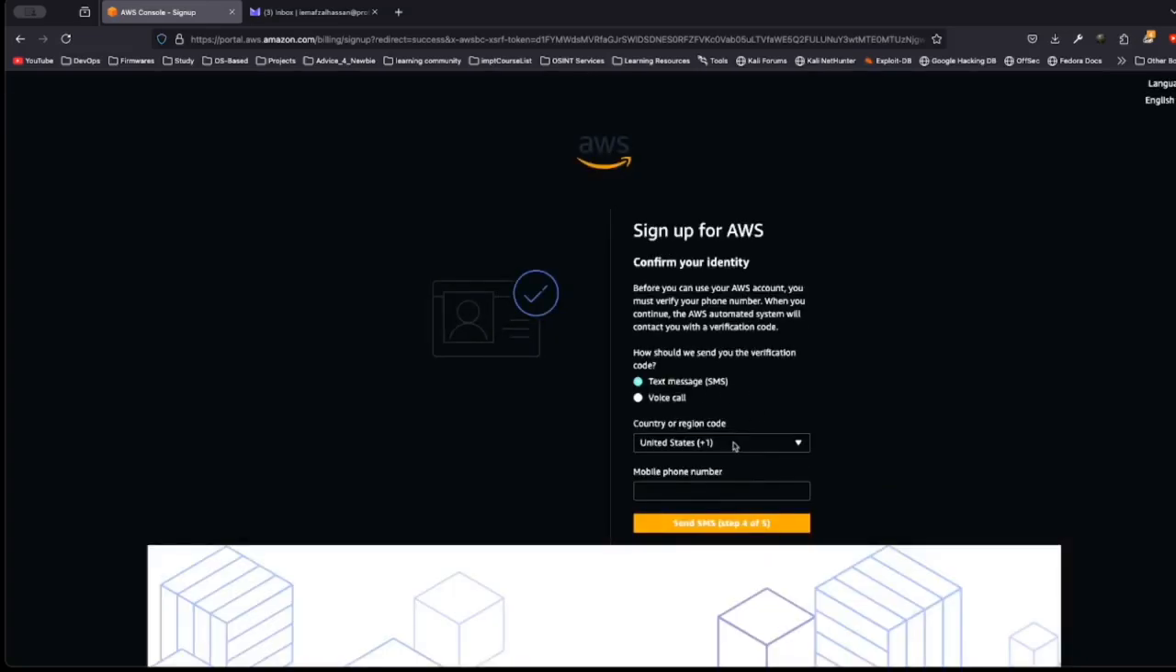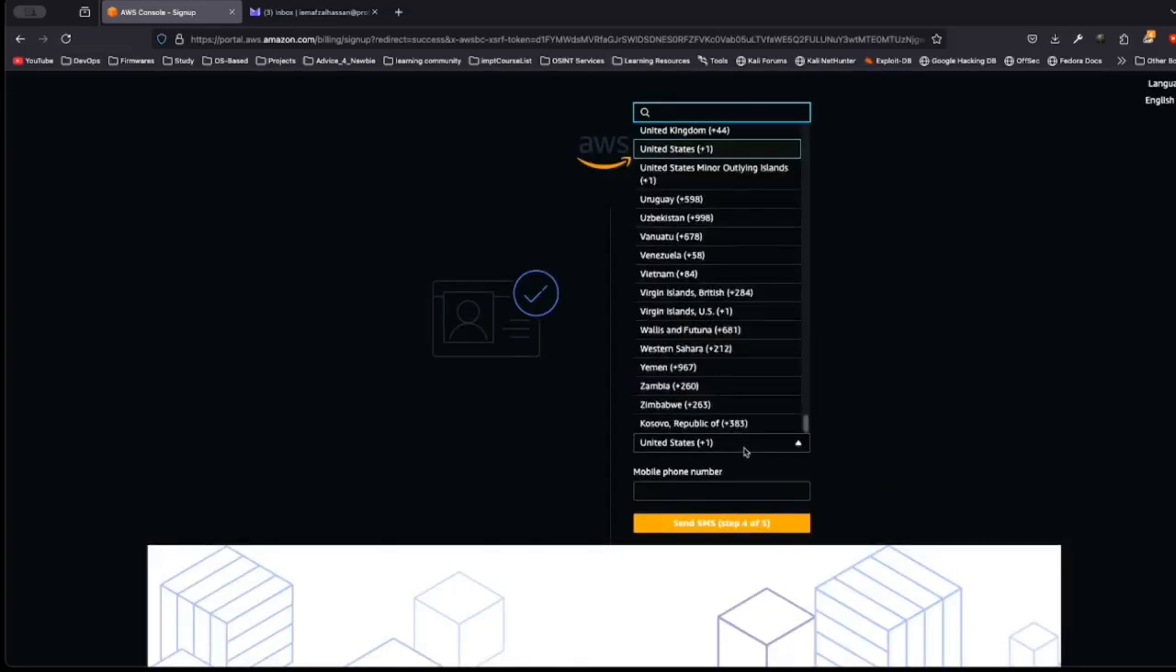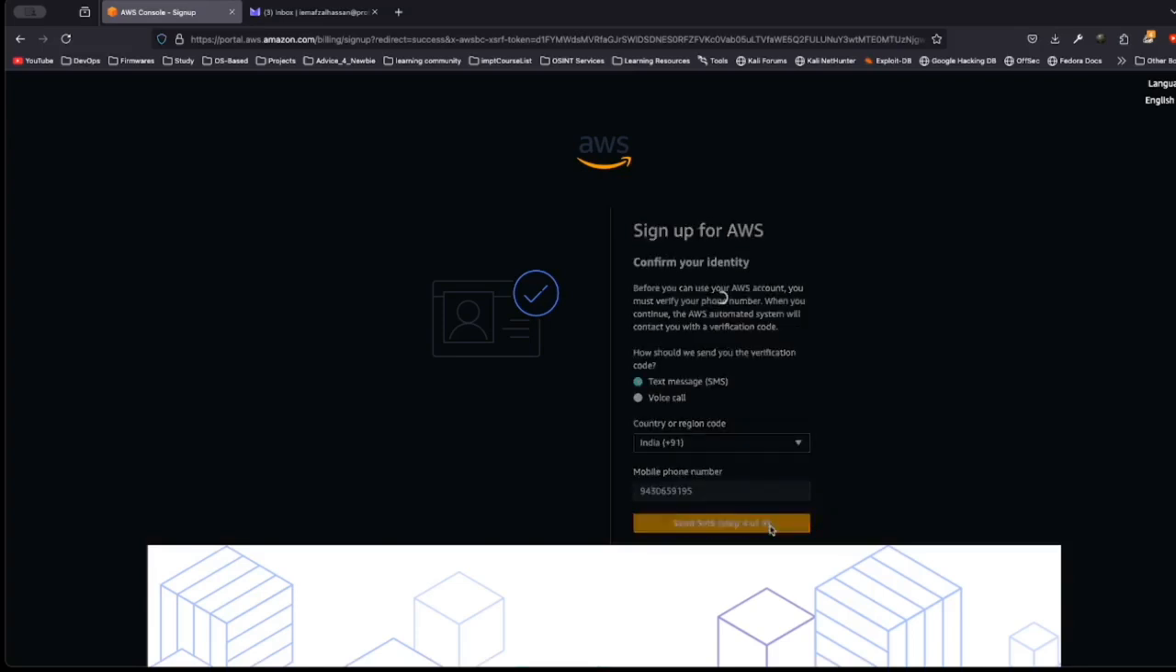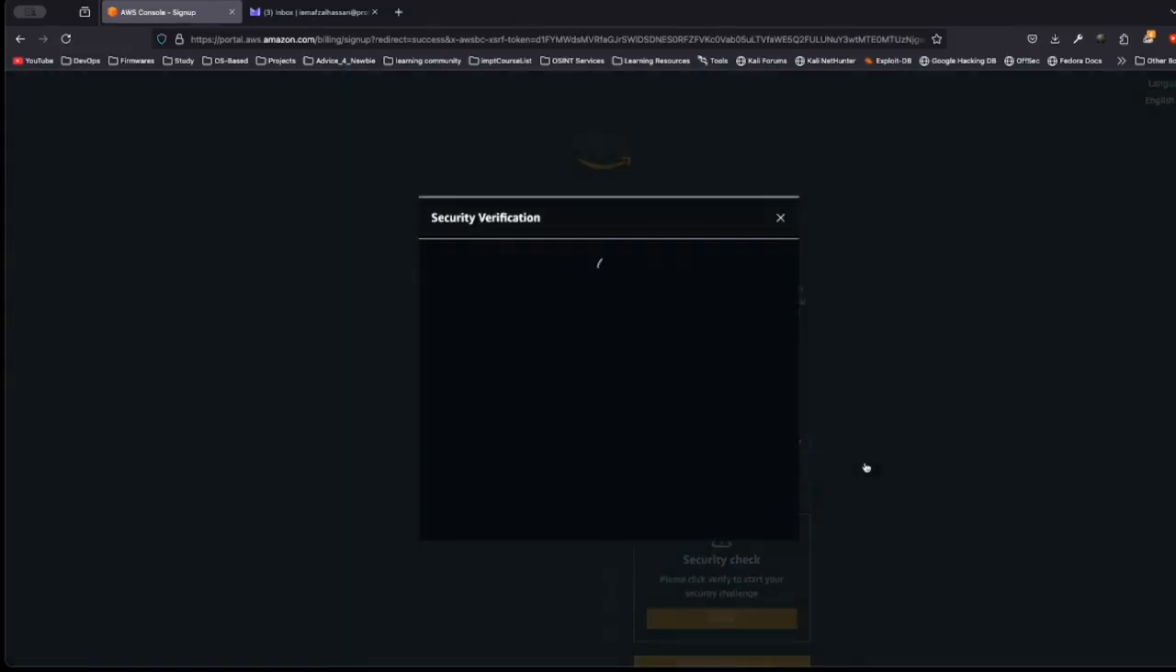Here it will ask you for the phone number, like what medium you want to use to verify your phone number. If you want a voice call or text, you can select between these. I will be going with the text message, and let me provide my number here. Perfect. Now it will send a verification code to this number.